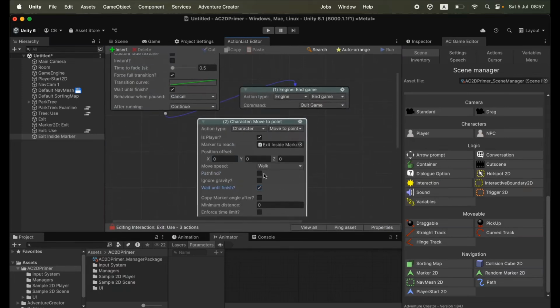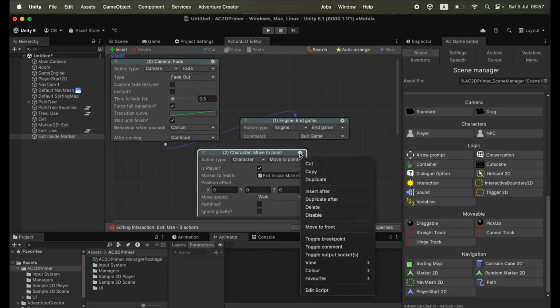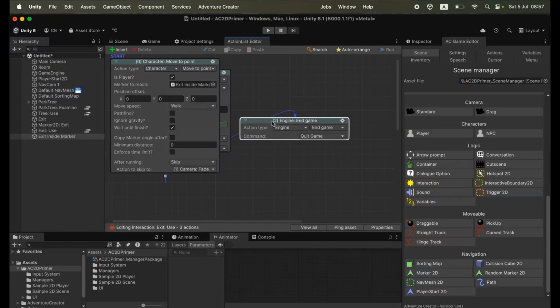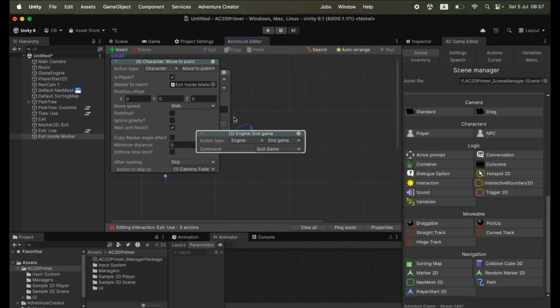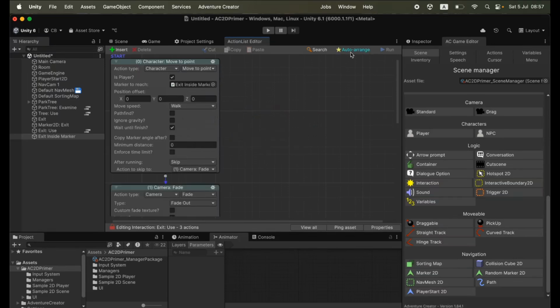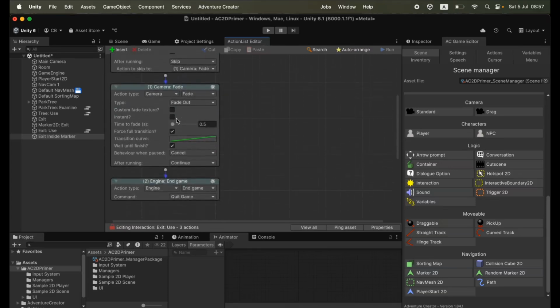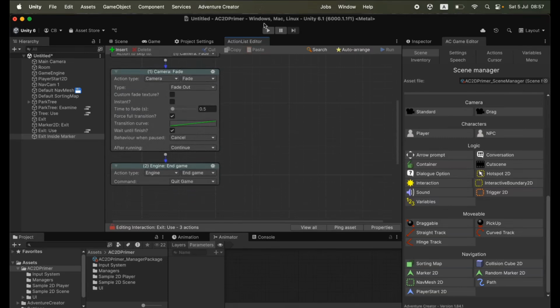I want this action to be the new start of this action list, and I can do that by clicking on the cog icon and choosing move to front. Our actions are now starting to overlap, but we can fix this very quickly by clicking the auto arrange button. So now we have our character move to point, our fade out, and then end the game.